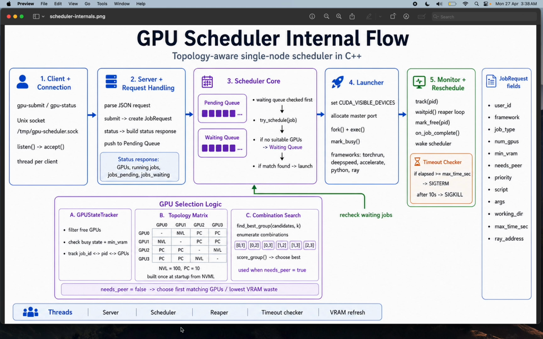First of all, we create a connection. My GPU scheduler will create a socket file, and it will bind and listen for every user connection. Once it receives a connection, it will start a thread which will handle the request given by the user. The request will be a JSON file, and once it accepts the JSON file, it starts working. There are 2 states, pending and waiting.